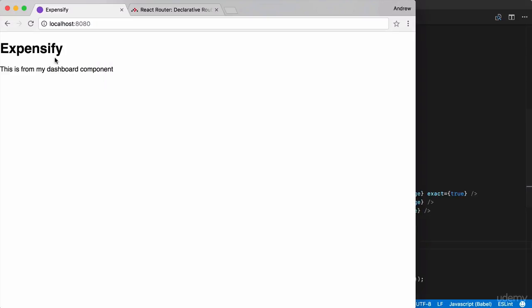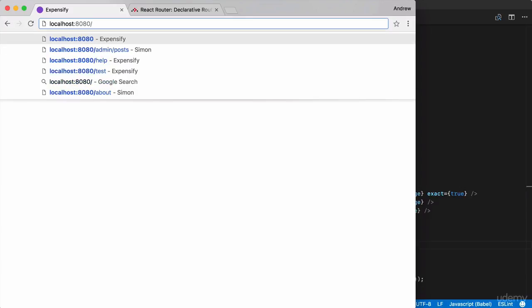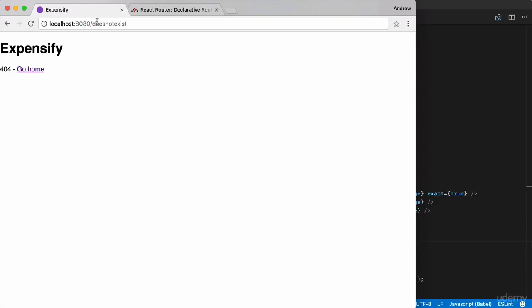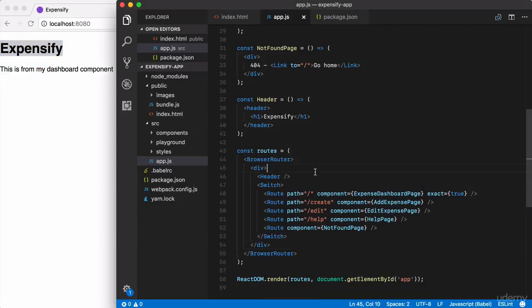So we see Expensify here. We're going to see Expensify on every other page, including ones that don't exist, like does not exist. If I switch back over to that page, I still get my 404 message and my link, but you'll notice the header is also there. So by adding this, we have a header on every single page.